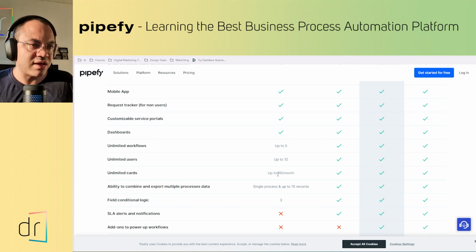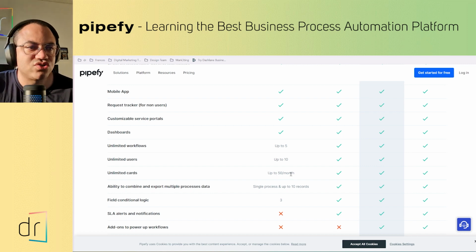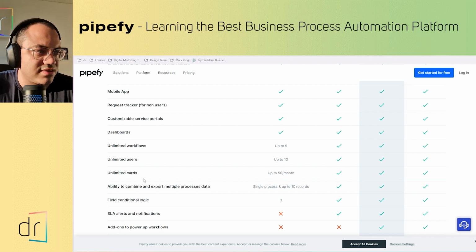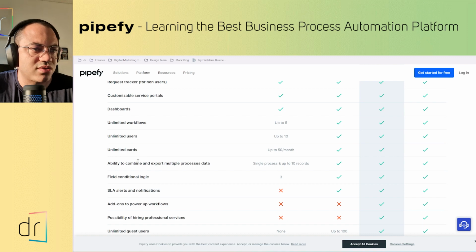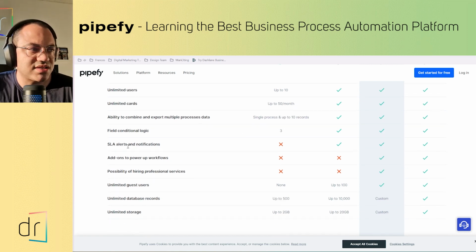It depends on the workflow that you will create on Pipefy. In this case we have up to 50 monthly. We can create up to 50 monthly in order to stay on a free plan. If you want to create more than 50 cards in your company, you have to pay for that. Also we can export multiple process data. Here we have a single process up to 10 records. I'm going to show you how. And we can create conditional logic in the fields, up to 3 in the free version, and there are some SLA alerts and notifications add-ons to power up workflows.